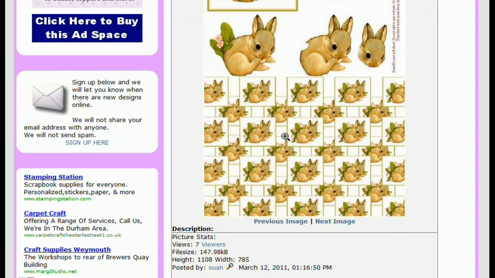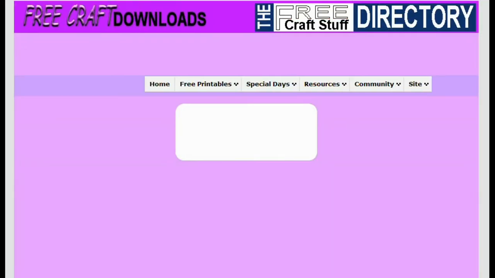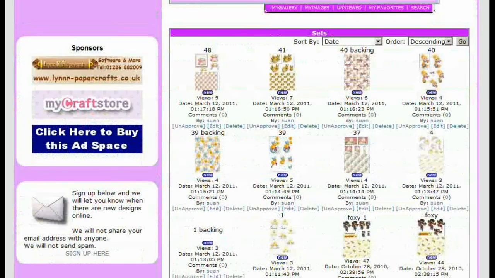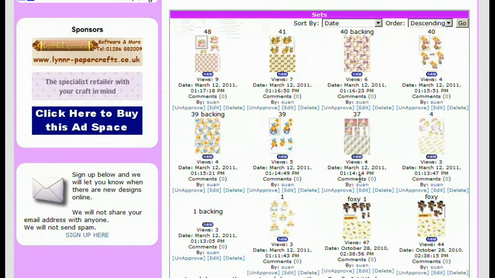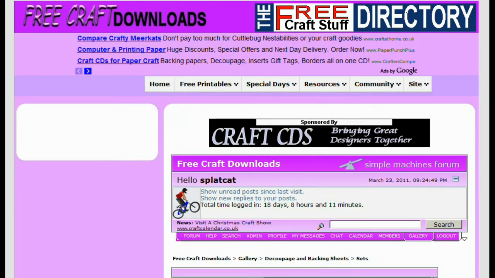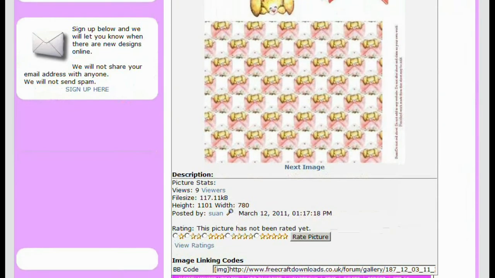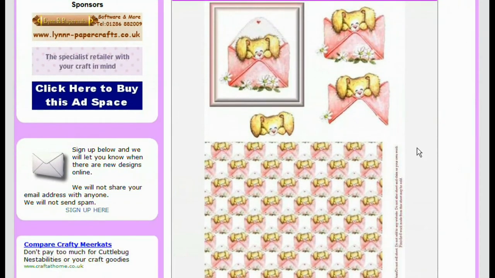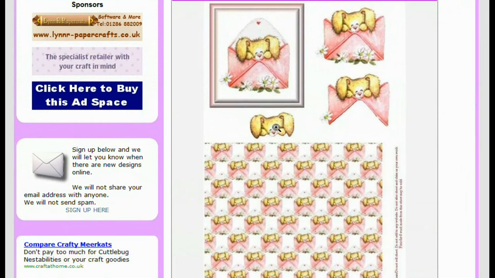We'll flick back, take a look at another one, let's try this one here. I haven't actually looked at these first, so I'm seeing them for the first time as you are. And there we are, another nice little image suitable for Easter maybe. Decoupage and a sheet.